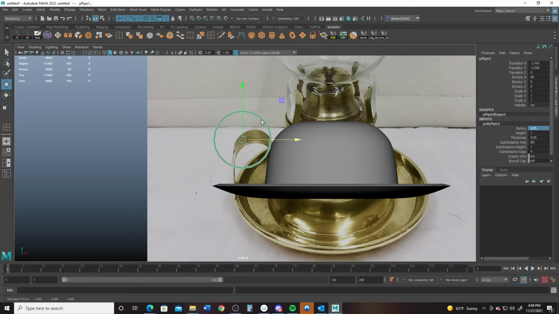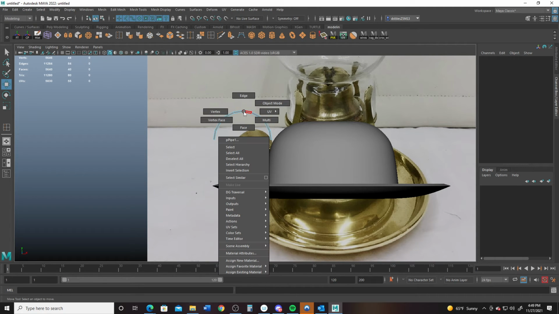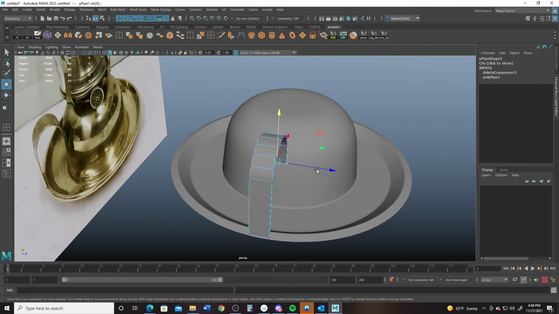Okay. Go to face. And then go to, we'll do vertex. I think that'll work. Just drag this down. And drag this down. And now we have that loop type shape on there. Pretty easy to make that.